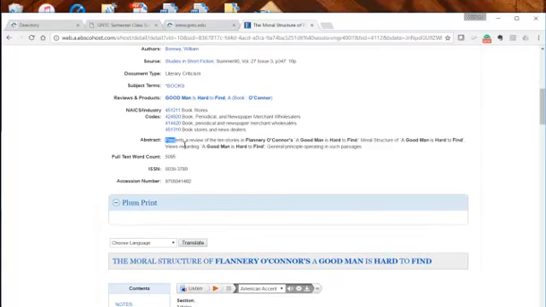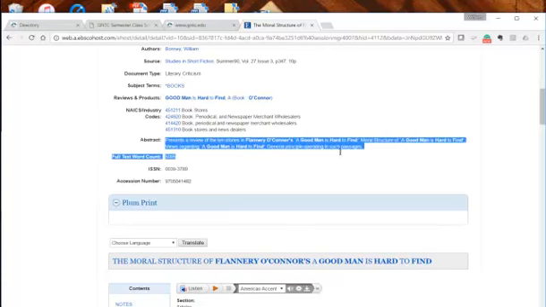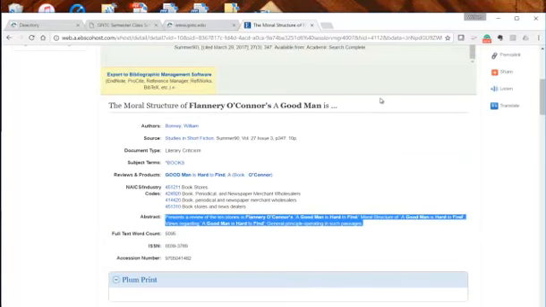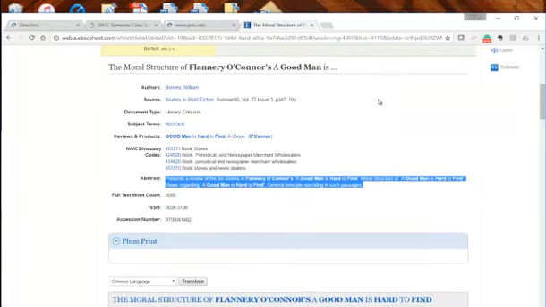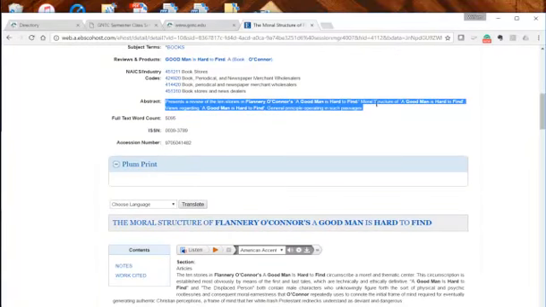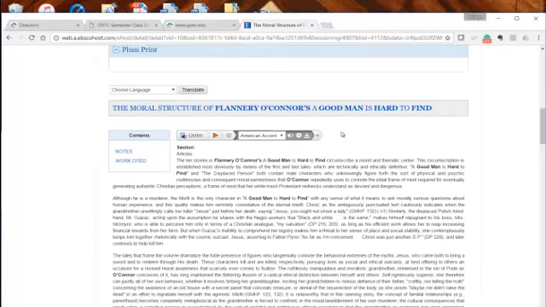Presents a review of 10 stories in A Good Man is Hard to Find. Moral structure of A Good Man is Hard to Find. So we know now that this particular essay is going to talk about all 10 stories in the book A Good Man is Hard to Find. So obviously we just need the stuff that's going to be about our particular story.